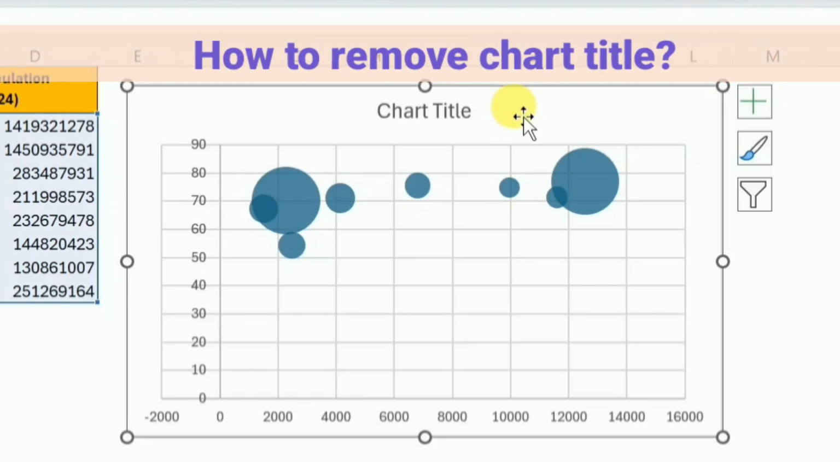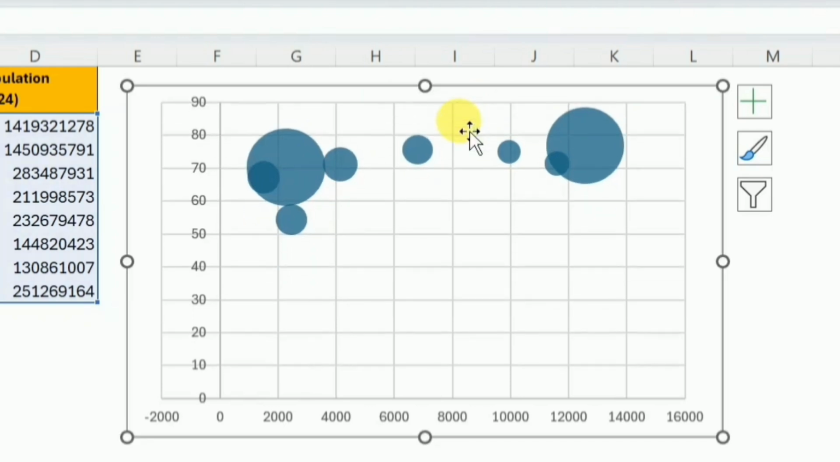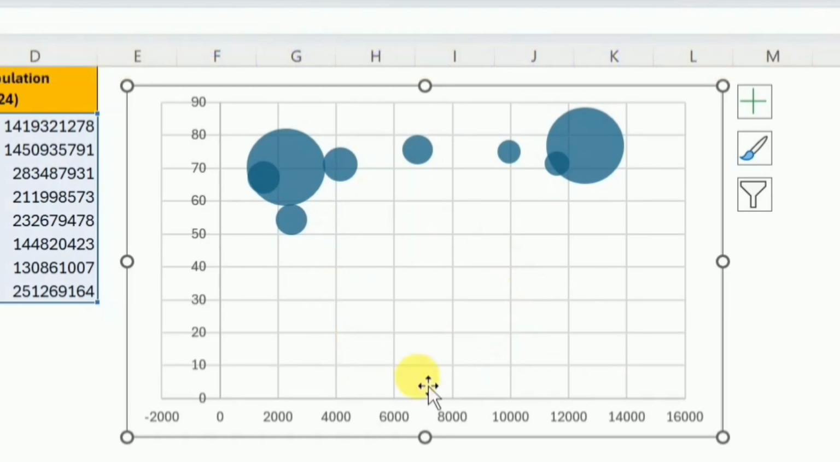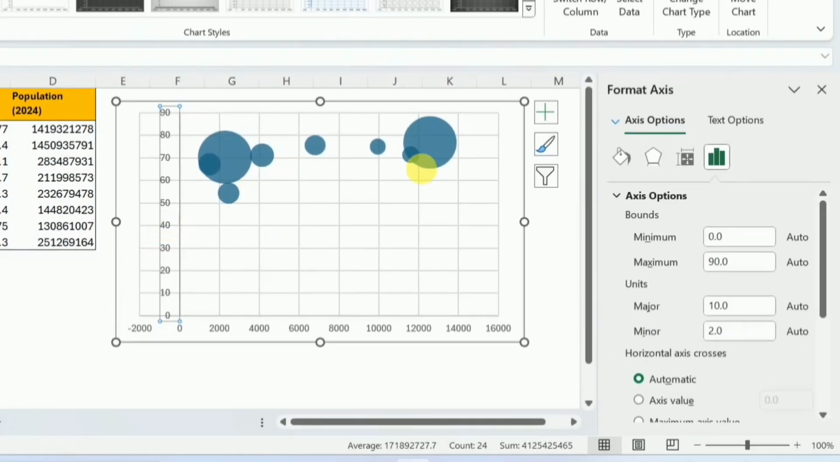The first thing is that I don't need a chart title at this time, so I will click to select it and then press the Delete button. Another thing is this empty area is not required, and to remove it I need to fix my y-axis. Instead of starting from 0, I will make it start from 40 or 50. To edit the y-axis, I will double click it and this will open the Format Axis option on the right. Here in the axis options, the minimum is set to 0, so I will set it to 50.